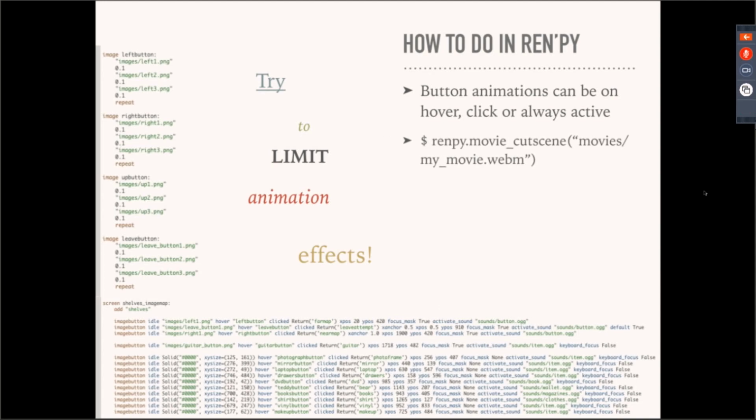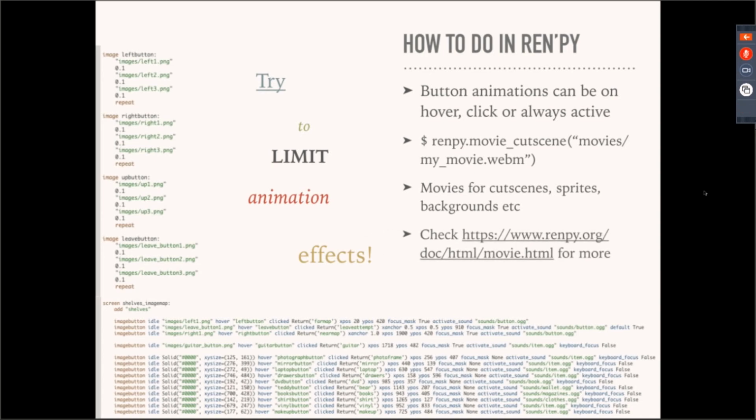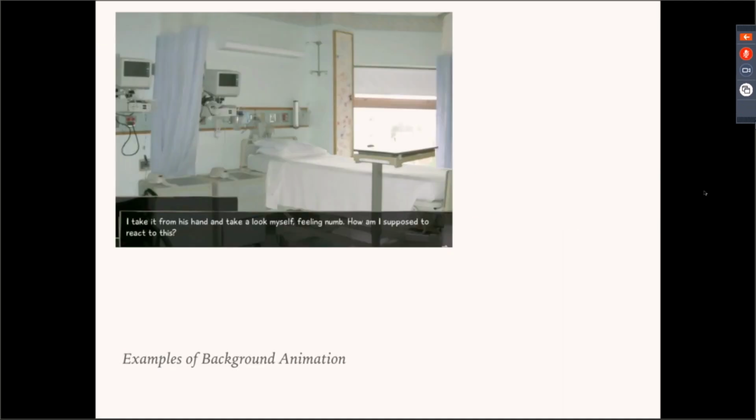For Shibuya Scramble, they may have used a code that looked a bit like this. In Ren'Py, you can use movies for cutscenes, sprites, and backgrounds. And I'd really like to try and use movies more myself. I think it's really cool. And yeah, that's where you can find out a bit more information.